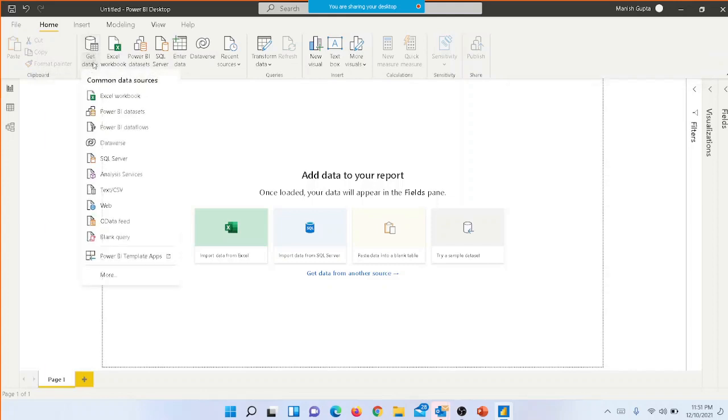If you click it, it will open up the sources: common data sources, Excel workbook, Power BI data set, Power BI data flows, Dataverse. Dataverse is the service by Power BI where you can store all the data and use it like a OneDrive. And then SQL Server, if you have SQL Server access directly, you can use it. Analysis services is another service by SQL. Text CSV. We wanted to locate the data by text CSV.